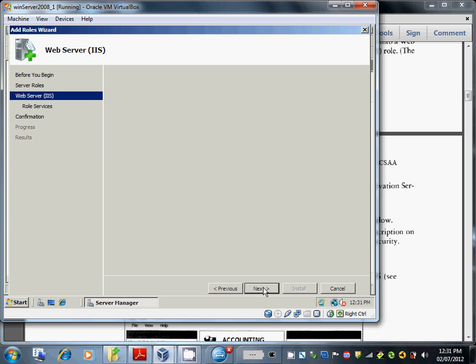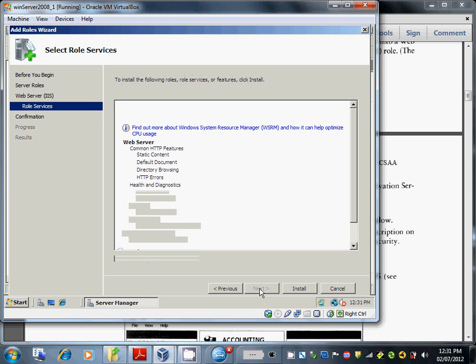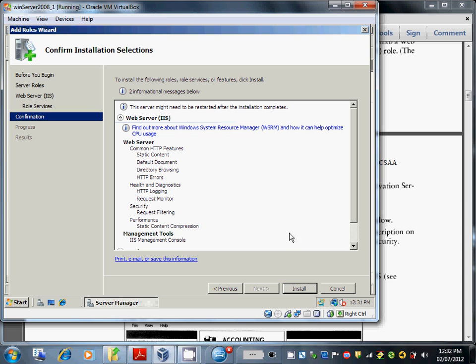So we click Next. So they will show all those necessary features that are added. We click Next and click Install.